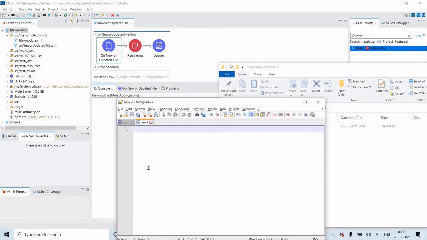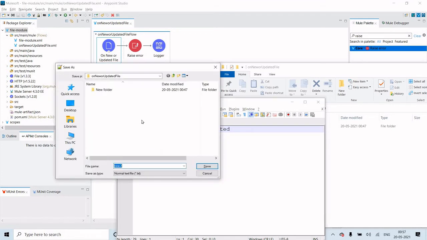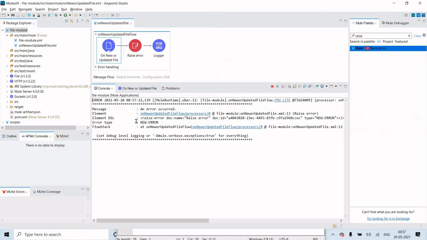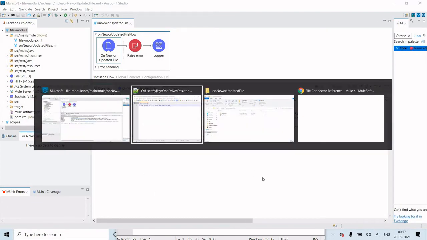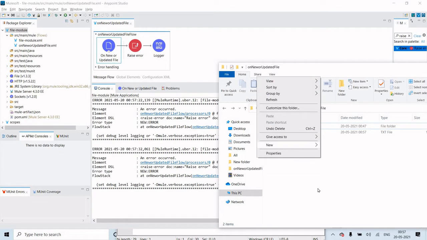let me create one more file. So file that will not be deleted. Okay. Click on save. So no delete. I'll keep it like this. Click on save. So now see, we got error, right? Okay. Because we have kept raise error here. But let's check if the file is removed or not. See, it is not removed.